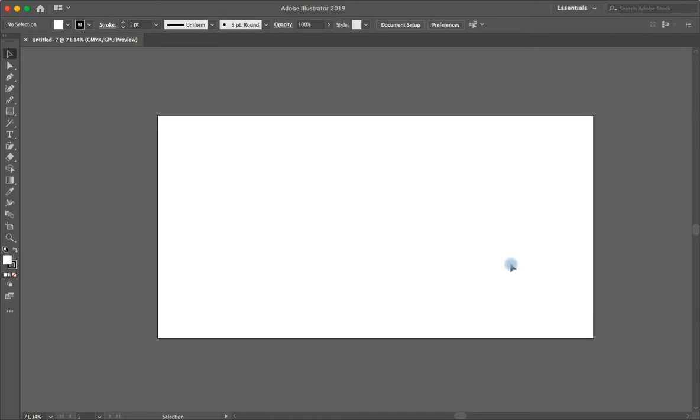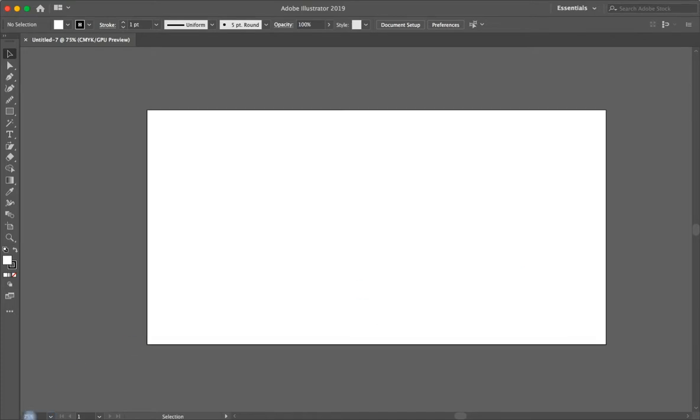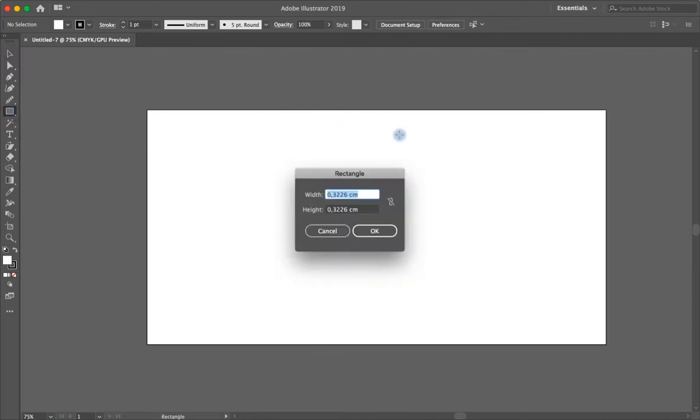Okay, I'm gonna scale it down a bit. Let's choose 75%. Perfect. Now the first step is to create a white background in the size of our flag. So we're gonna go to the rectangle tool, press it and press once.